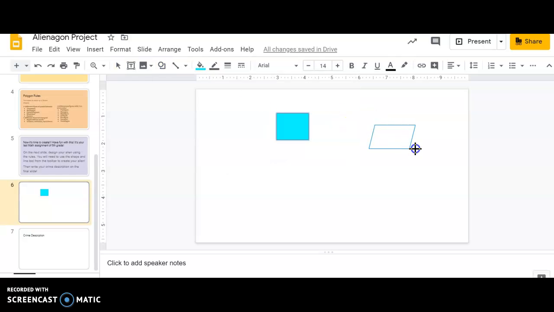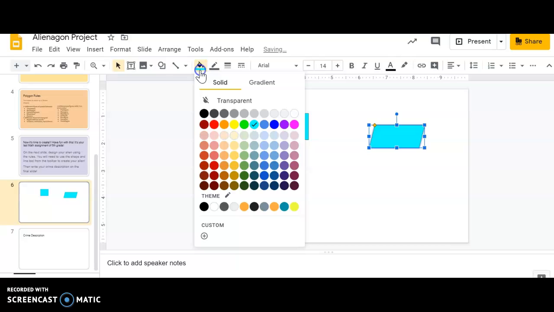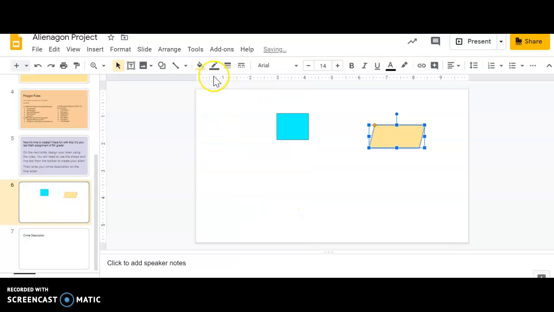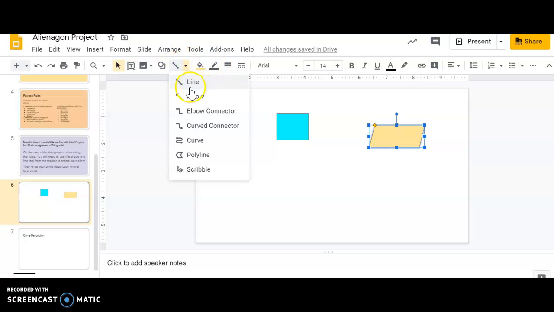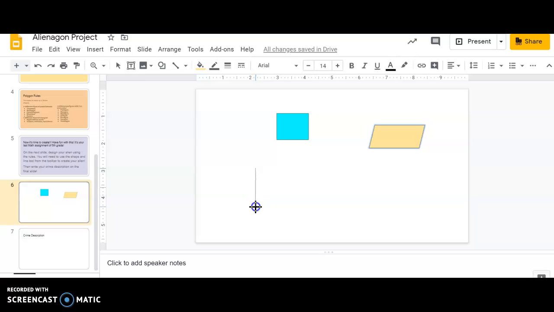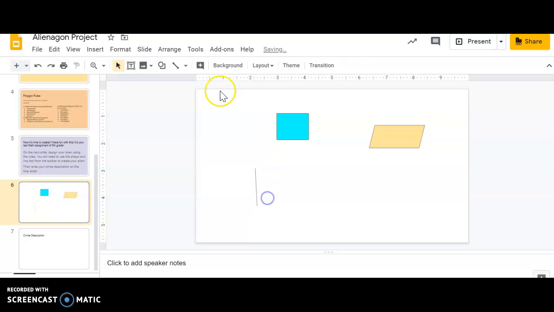Here we have our little parallelogram tool. Okay, and now it's filling all of them with that color, but you can change it as you go. If you're not finding the shape that you want, you might have to create it yourself. Okay, so then you can use a line tool, and you can continue clicking the line, and you can create a shape made of all these different lines.